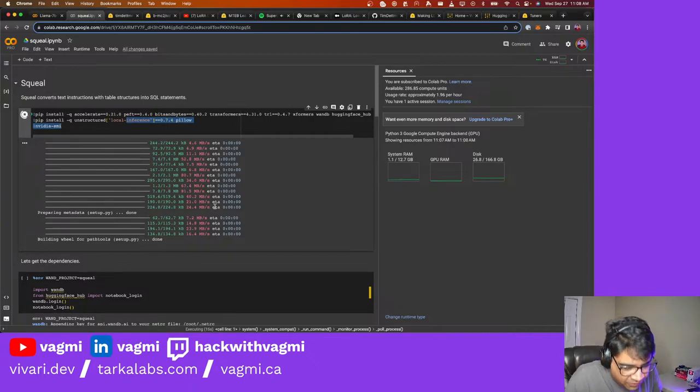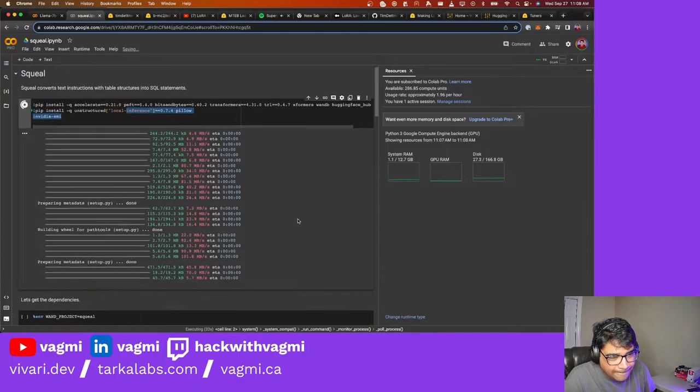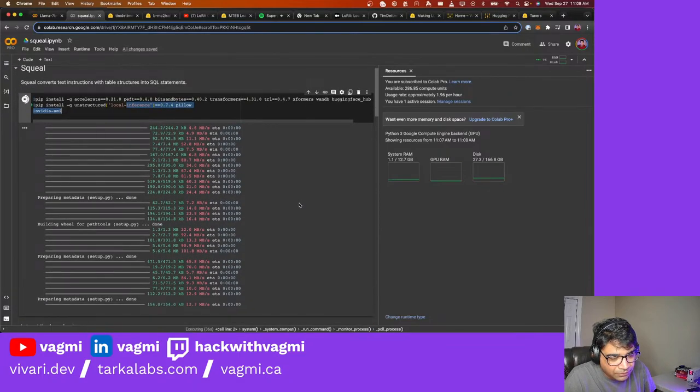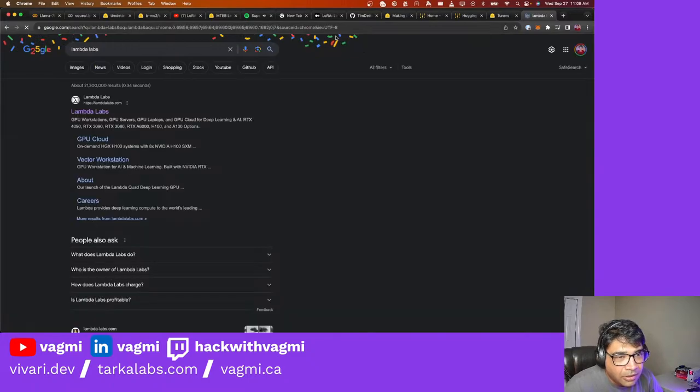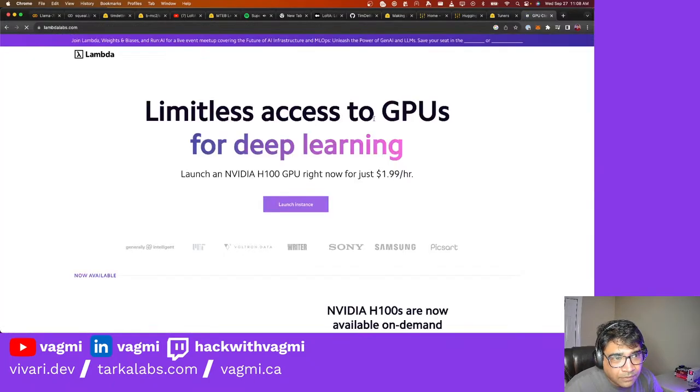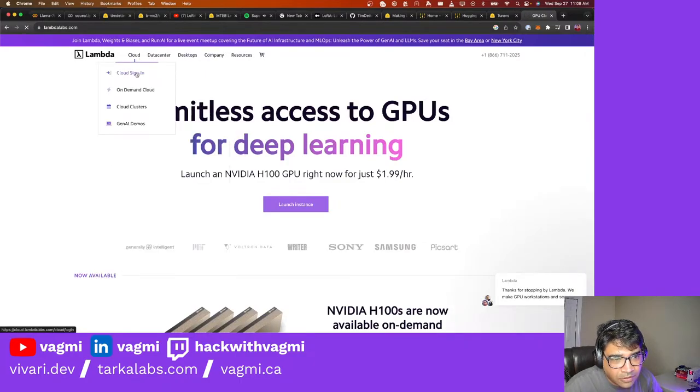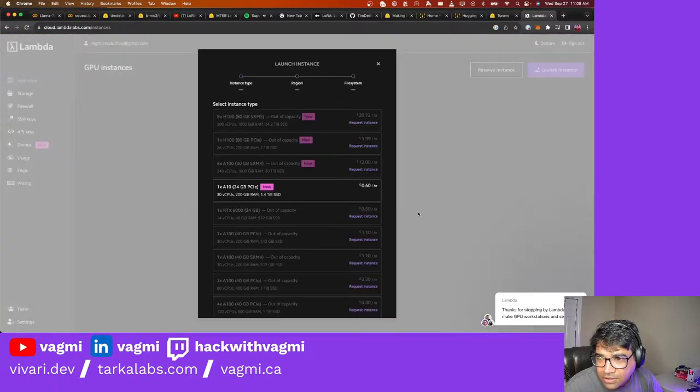I was initially thinking of getting a Lambda Labs instance for training this. I just couldn't find one. Getting your hands on a GPU is really hard these days. At least A100s. So I looked at Lambda Labs, let's find out if there's something there. Cloud sign in, launch instance. Oh, they have one. I only get an A10. That's about it. I'll stick with a notebook for now.